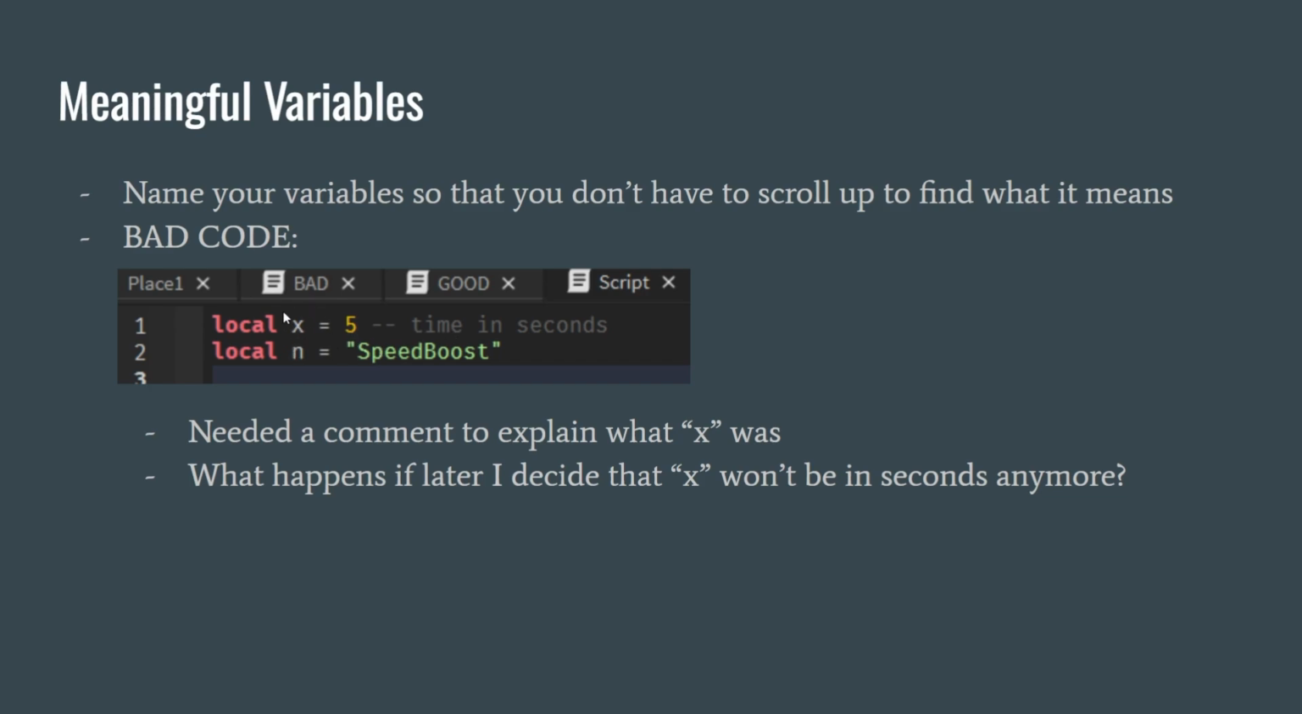We want the variable name to be so obvious that we don't even need a comment to represent what it means. And what happens later if I decide that this x isn't going to be in seconds anymore? What if I want this x to be like 5 minutes? Well, now I have to change a whole bunch of things down the line of my code, and I also have to change this comment. And comments tend to get really outdated, as we'll see.